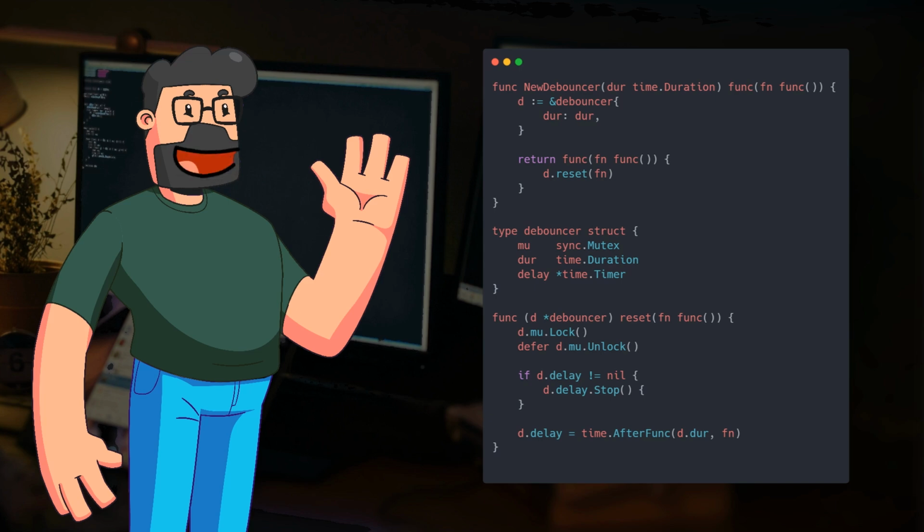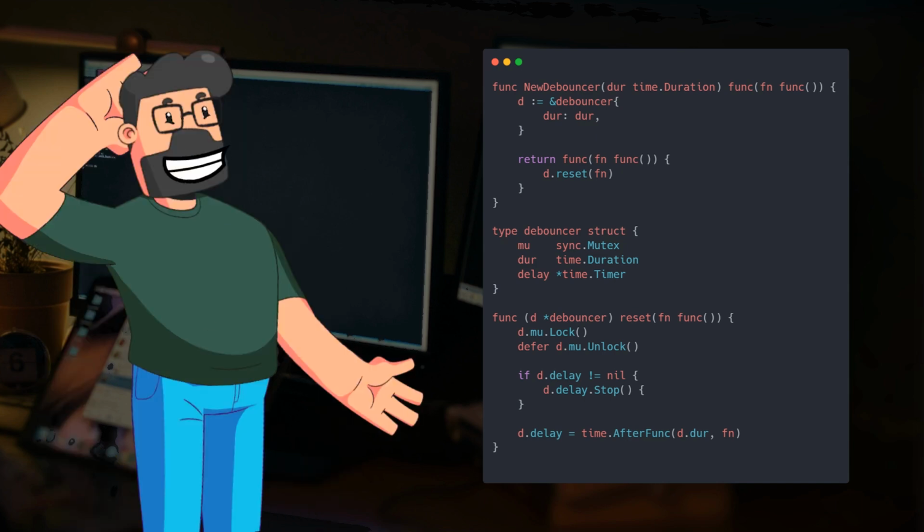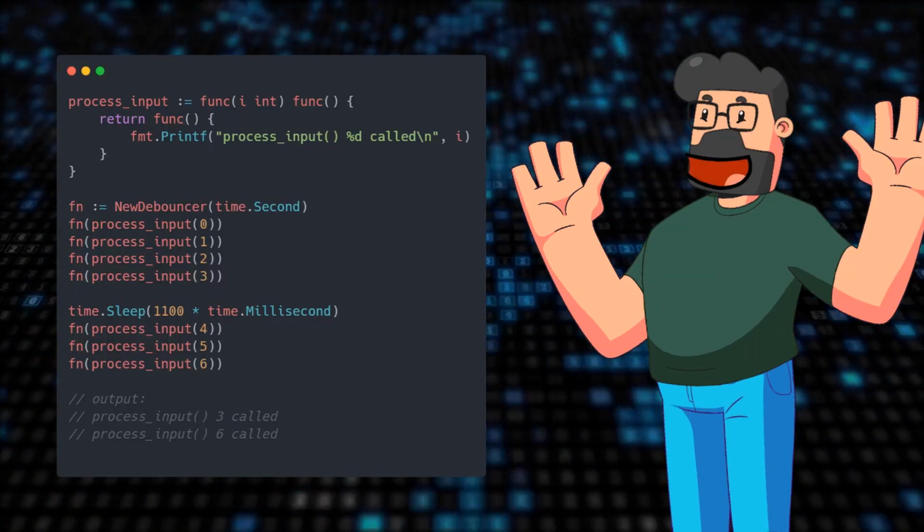By creating a Debouncer function and utilizing a mutex to protect the necessary fields, we can ensure that the function is called only after the user has stopped typing. This approach simplifies the process and removes the need for complex synchronization mechanisms. Now, let's delve into the code that implements this solution.